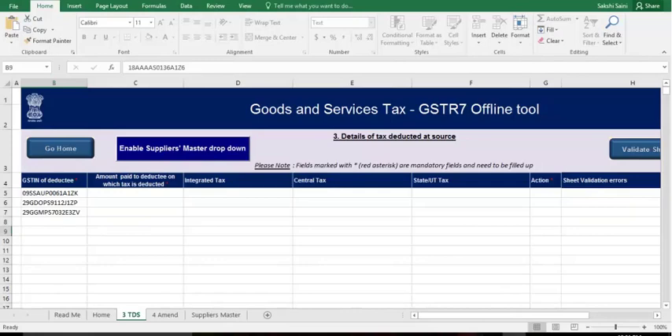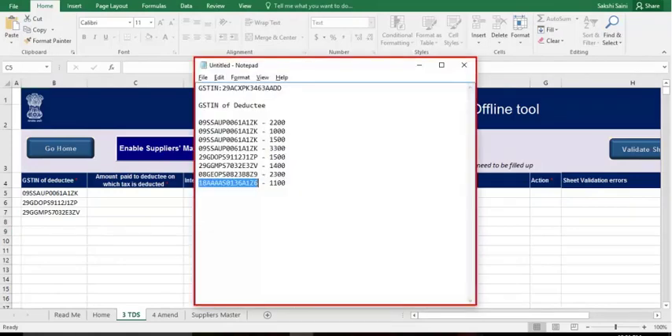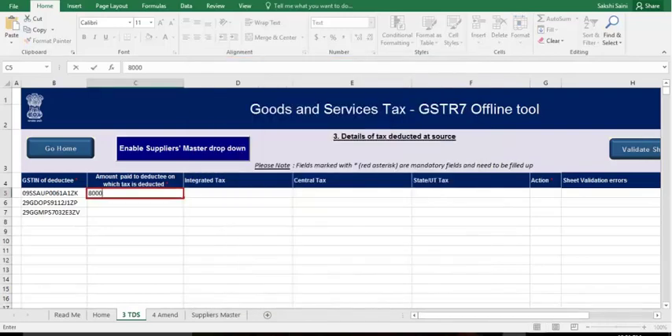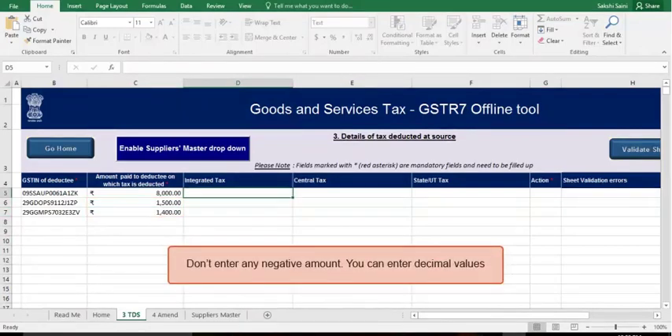For a particular GSTIN of the deductee, there cannot be any duplicate entry. In case you have made payment for 4 different supplies to one supplier, add up all the payments and enter one single consolidated amount in the Amount Paid to Deductee on which tax is deducted column. Don't enter any negative amount. You can enter decimal values. The utility will automatically round off all decimal values you enter to 2 decimal places.